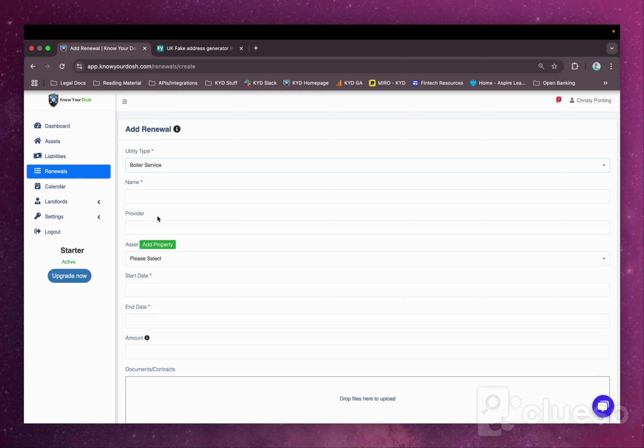Now, let's proceed to add a boiler service. We'll name the provider as Wickers Villa Bathroom Boiler. Some renewals need to be associated with a property, while others don't. We don't mandate this for any of the renewals. However, if required, you can add a specific property and link it.